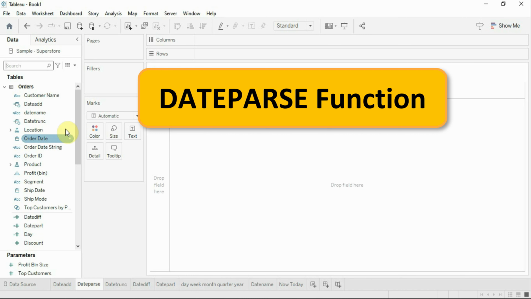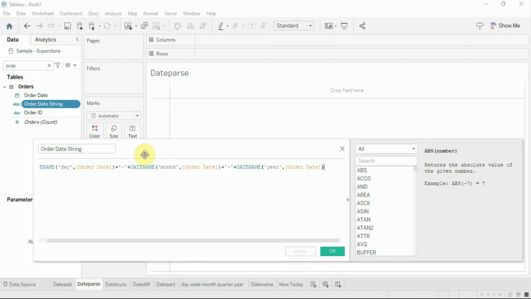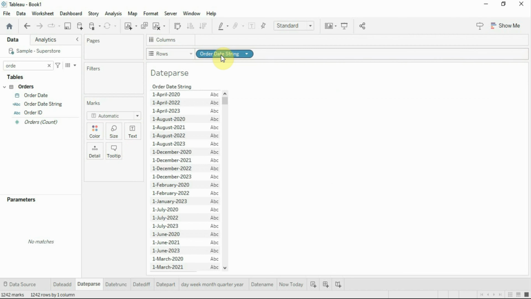To demonstrate this, I have created a field named order date string which contains the date values in a string format. Let's drop this field into our view. As you can see, the dates are in the string format. I want to create dates from this field.